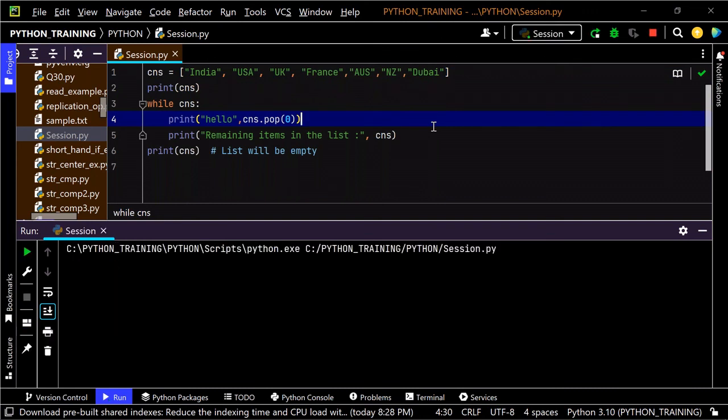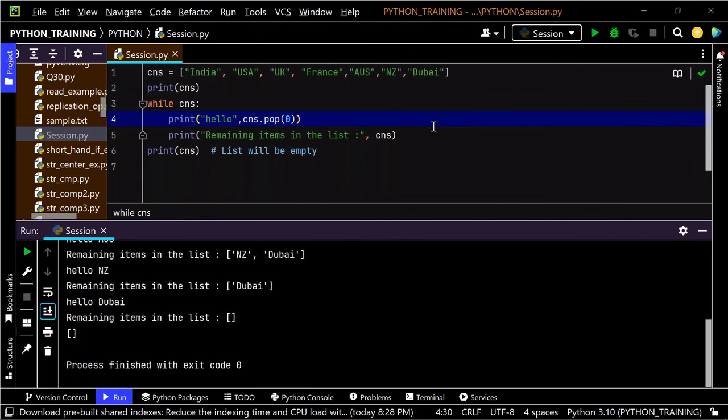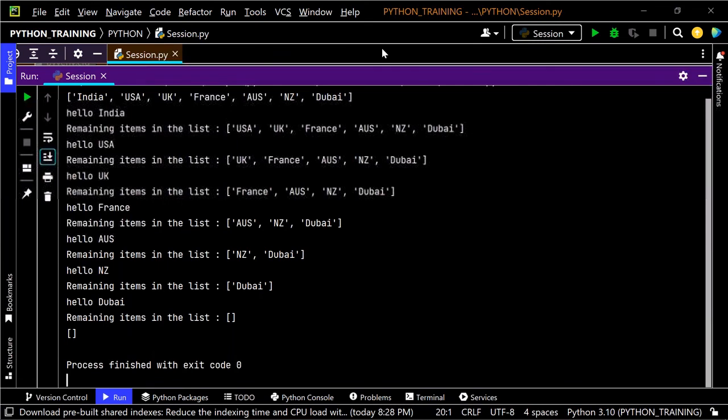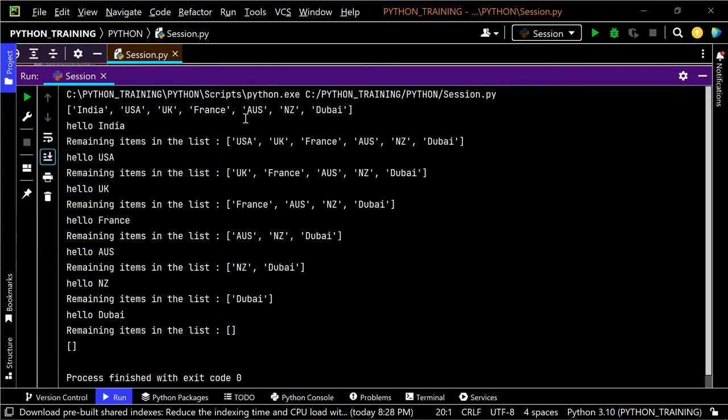Okay, now look here. If you understand this program, then you are actually done with the traversal. It is printing hello India. India is popped out from the list. So now the remaining items are US to Dubai. Then the next one is US. The remaining items are UK till Dubai. Look at the brackets. This is your modified list. Then UK, it is having France, Dubai, and all. Then the remaining items are Australia, New Zealand, and Dubai. And like this, you can check it out.